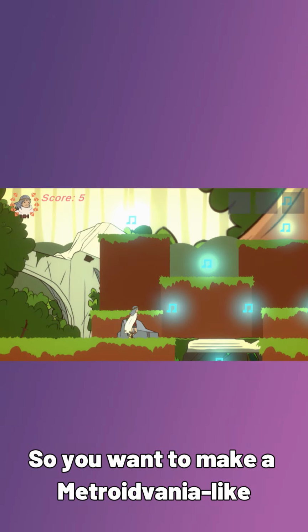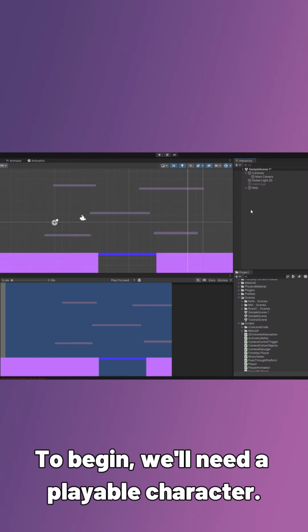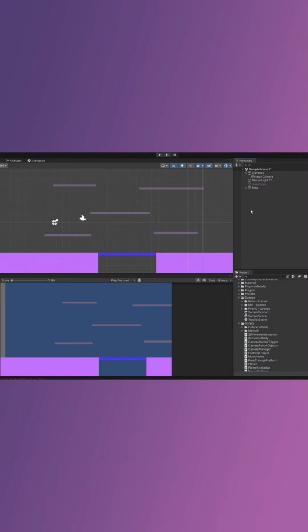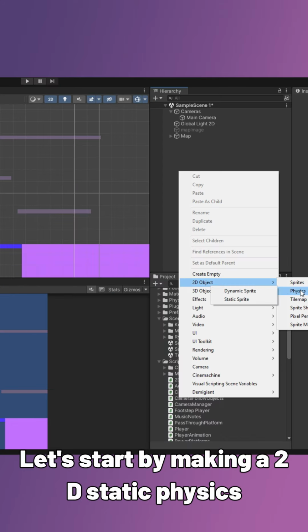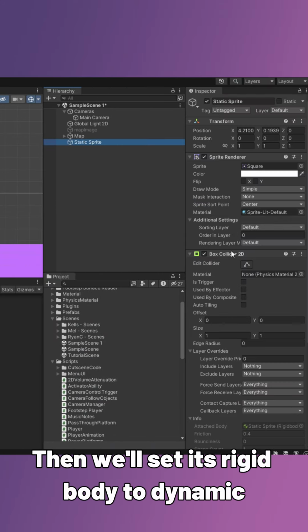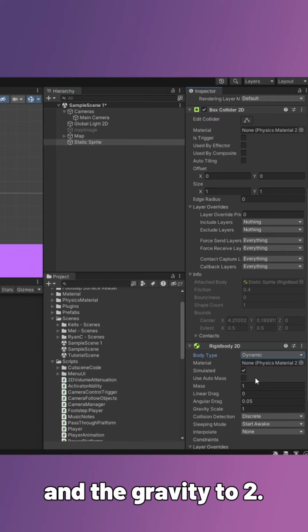So you want to make Metroidvania-like movement. To begin, we'll need a playable character. Let's start by making a 2D static physics object. Then we'll set its rigid body to dynamic instead of static, and the gravity to 2.